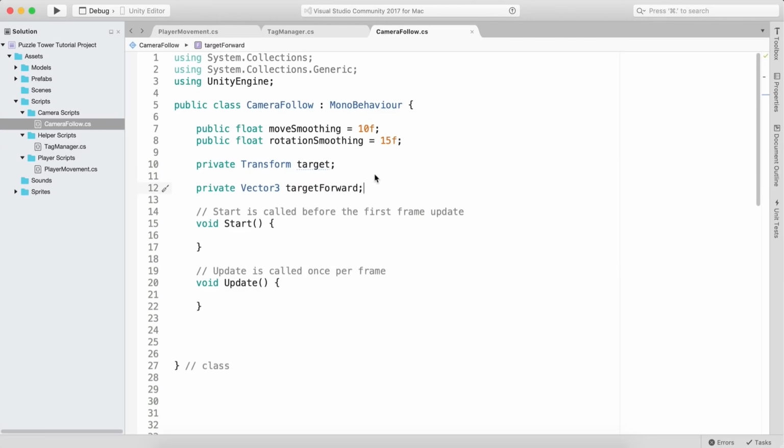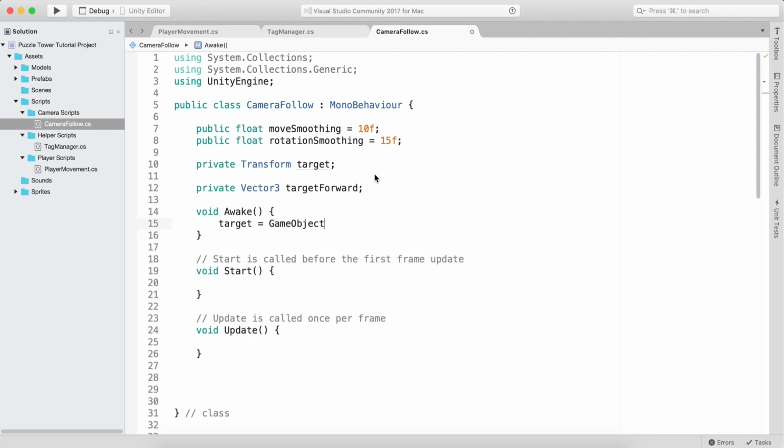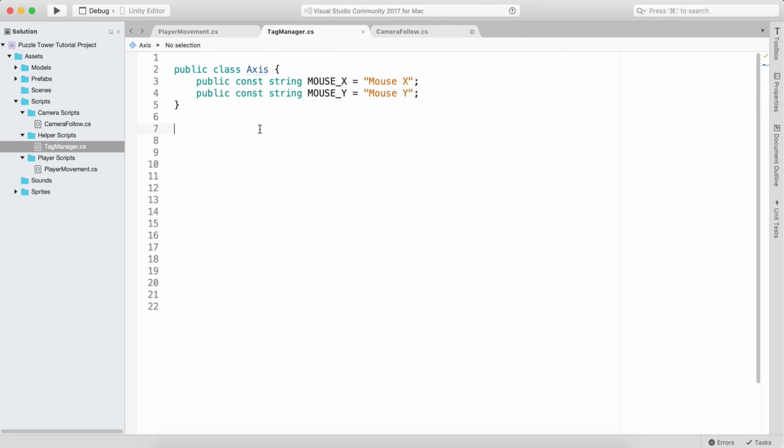So what are we gonna do to get all of these references? Well, first of all, in the wake function, we are gonna say target is gonna be equal to game object find with tag, passing here the player tag dot transform, but we don't have it, so we need to go here in our tag manager and we need to create public class, actually tags like this.